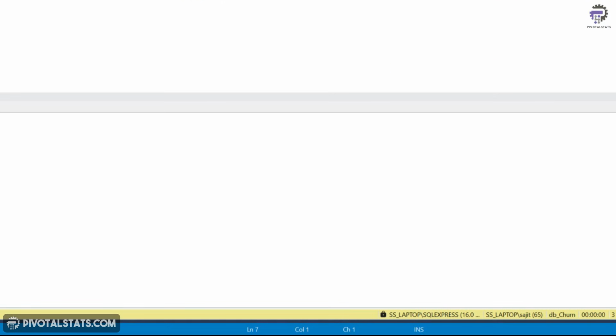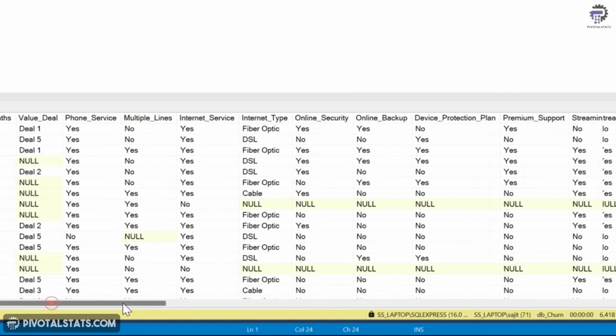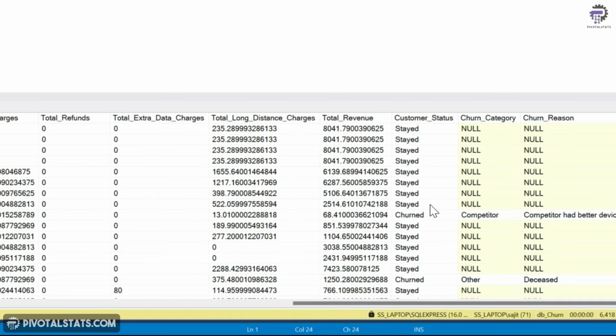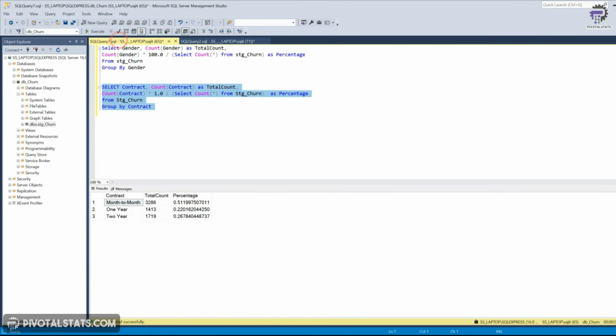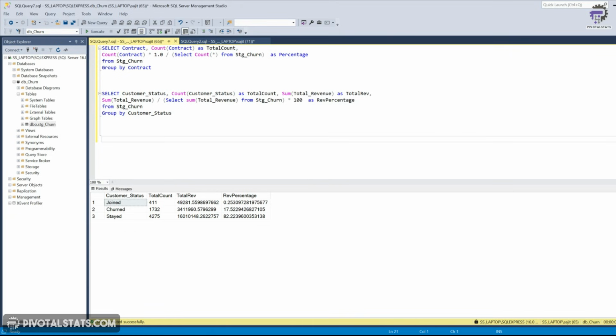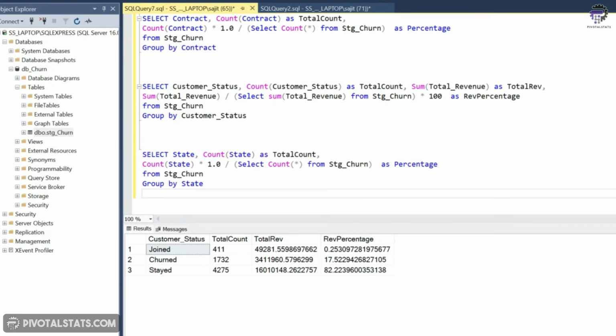Okay, perfect. Now let's explore the column which will be our most important column, the customer status column. This column tells us whether the customer has stayed or churned, or whether a new customer has joined. So we're going to explore this now. This tells us that customers who have churned from the organization are around 17.5%, which is a huge number in itself.